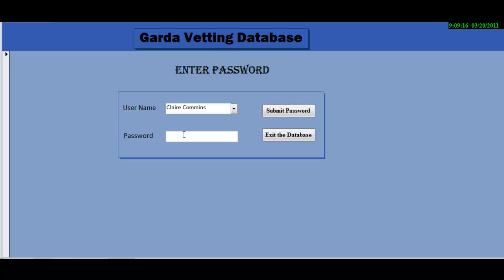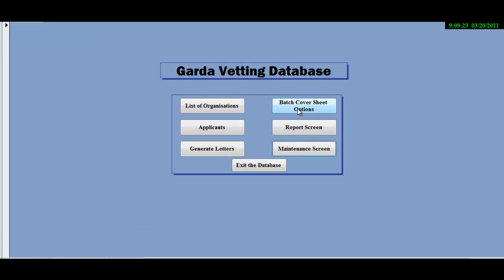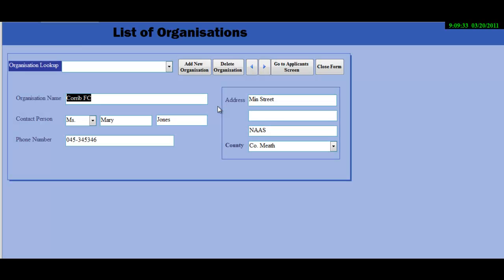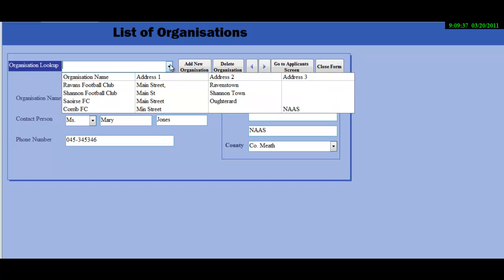The following is a demonstration of the Garda Vetting Database. The database is password protected. An applicant can be entered in directly as an individual, or they can be entered in to the organisation that they are associated with. For the purpose of this demonstration, we have recorded a number of fictitious football clubs.